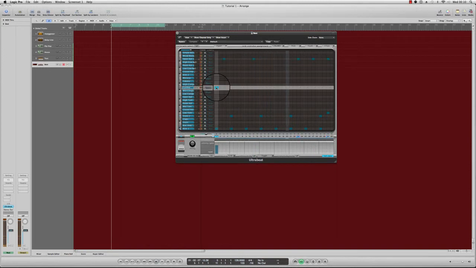You could add a cymbal. That's not a very nice cymbal, but and then maybe mid-tom.